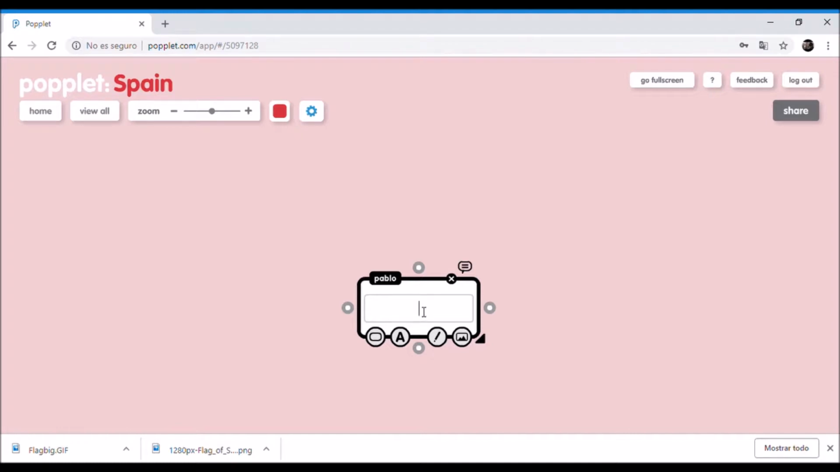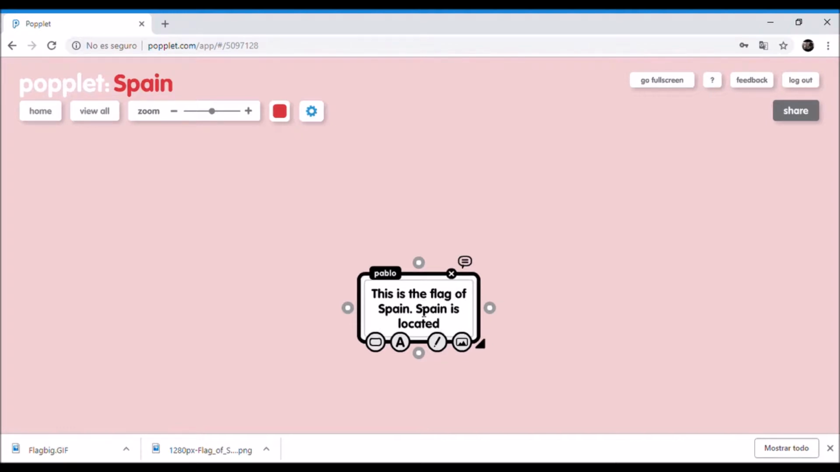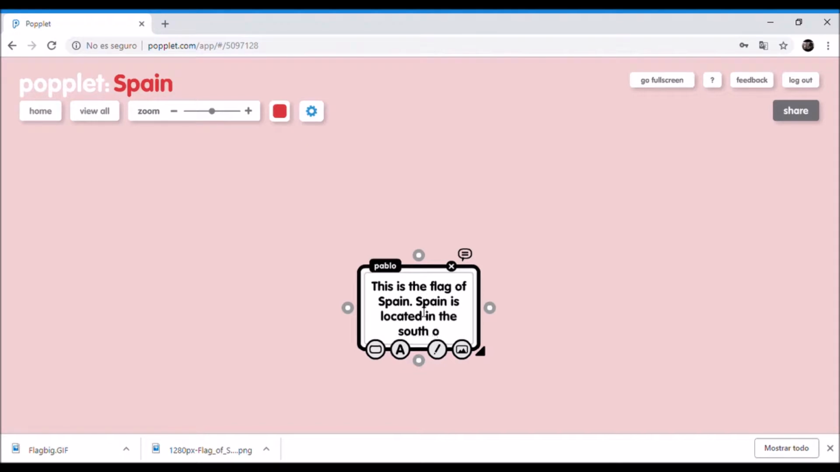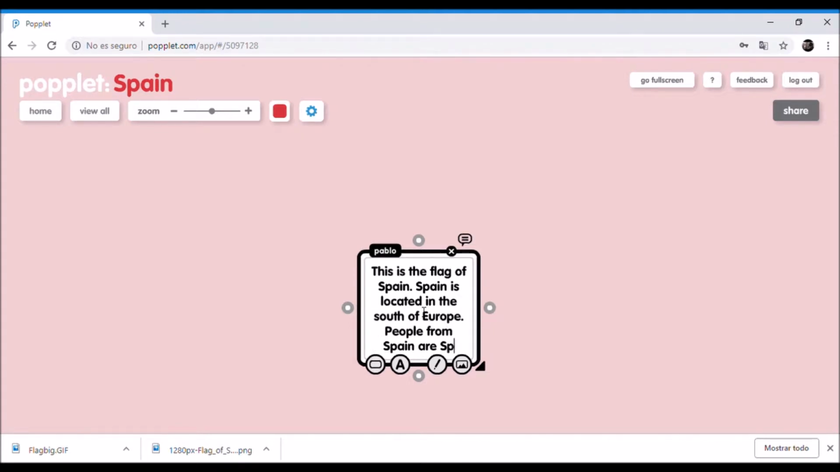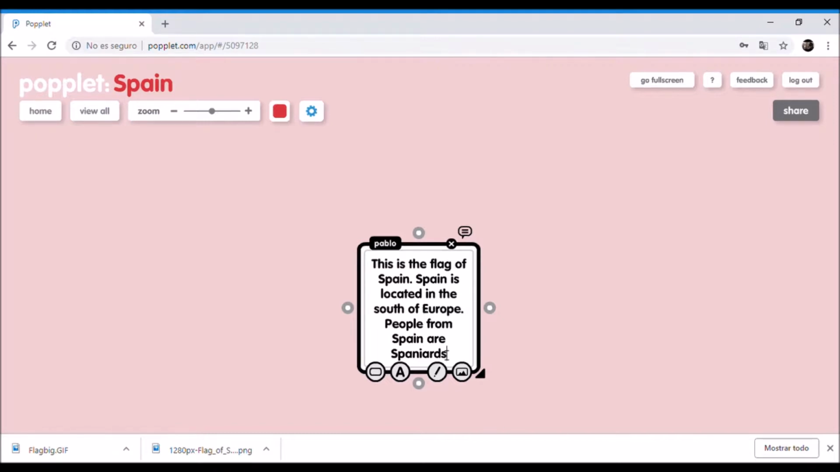So, first, this is the flag. Oh, this is the flag of Spain. Full stop. Now, where is Spain located? Spain is located in the south of Europe, right? And finally, what about the nationality? People from Spain are Spaniards. Remember, capital letters with nationalities.